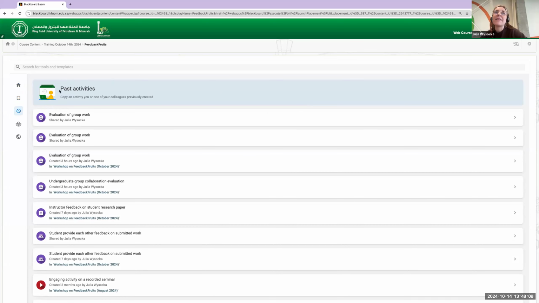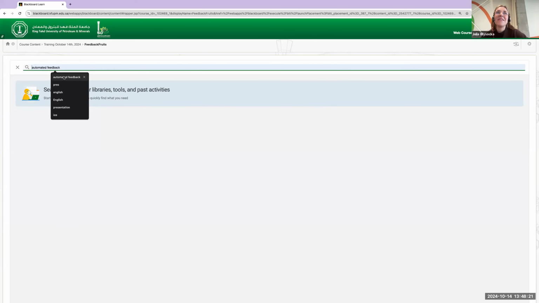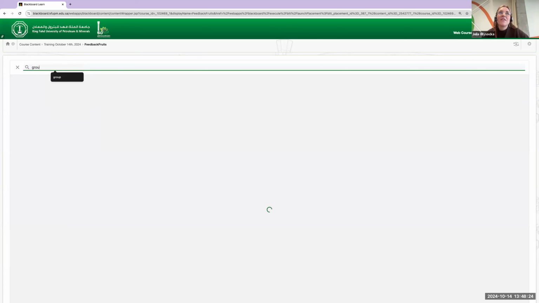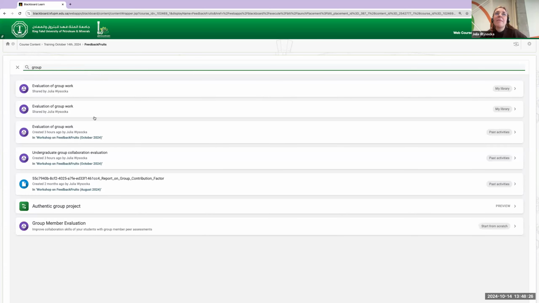You can also see a past activities module where all of your drafts and activities are stored. In case there is a lot of them, I know that some of you work on Feedback Fruits intensively, I can also just type my assignment and it will filter the name I'm looking for.